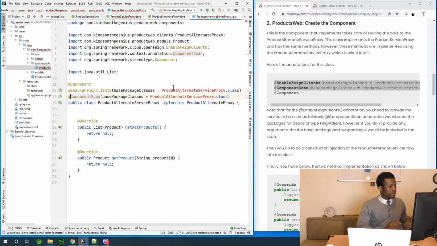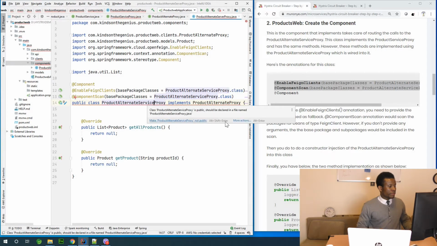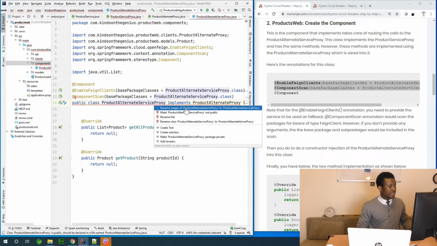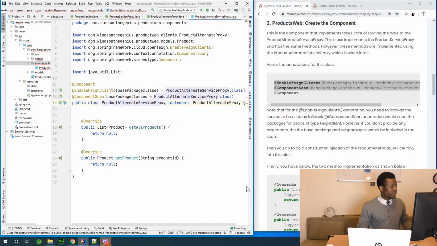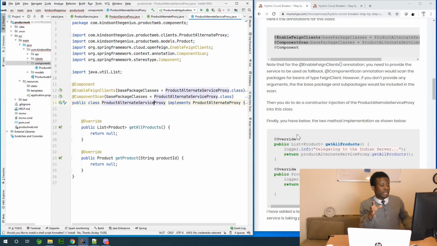So we call it product alternate service proxy. The name of this class, instead of product alternate server proxy, should be product alternate service proxy. So I'm going to go to more actions and change the class name here, rename file, and this is fine. Okay, so basically the methods are implemented.